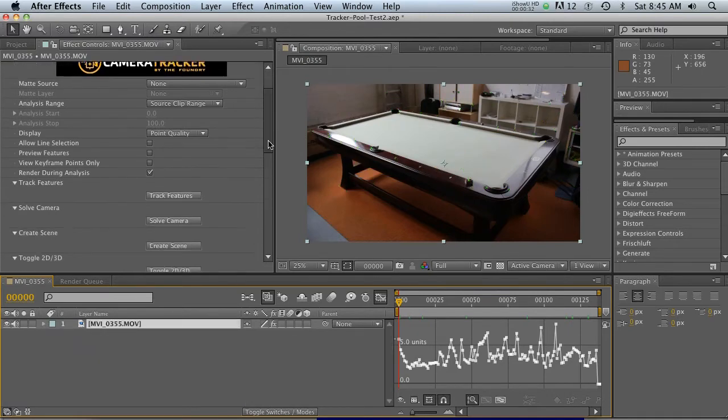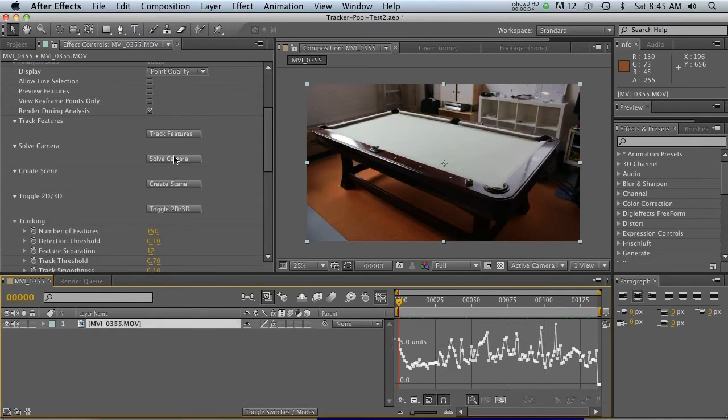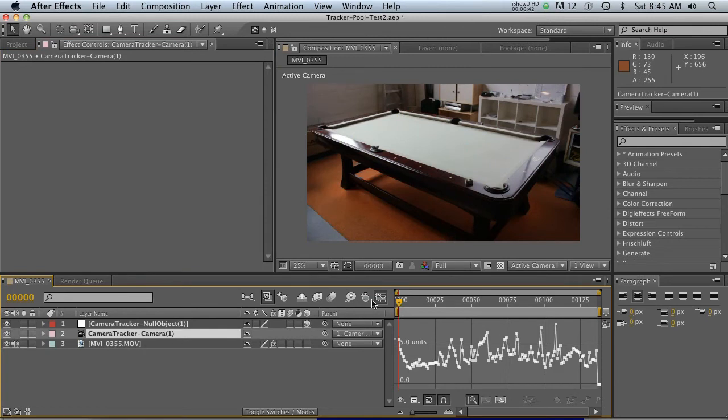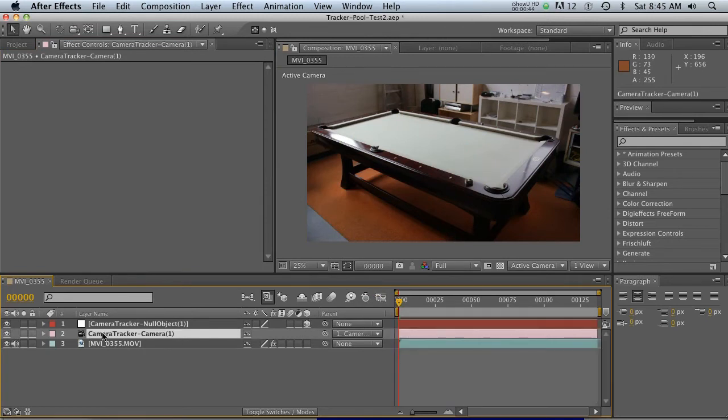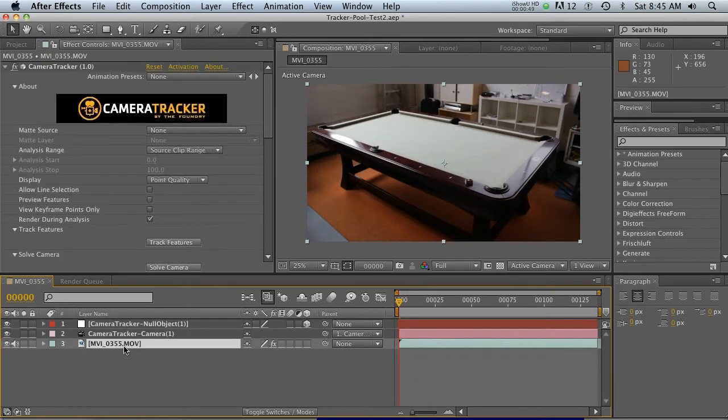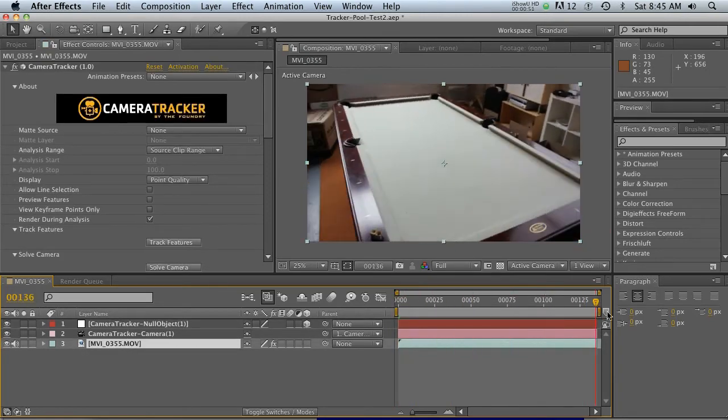Alright, so the next button down, now that we've got the solved camera how we want it, is create scene. So we're going to go ahead and click on create scene, and you'll notice that now we have a camera. Let's go ahead and turn off the graph. So we have a camera and we have a null. And these are going to be very, very important for when we go to Cinema 4D.